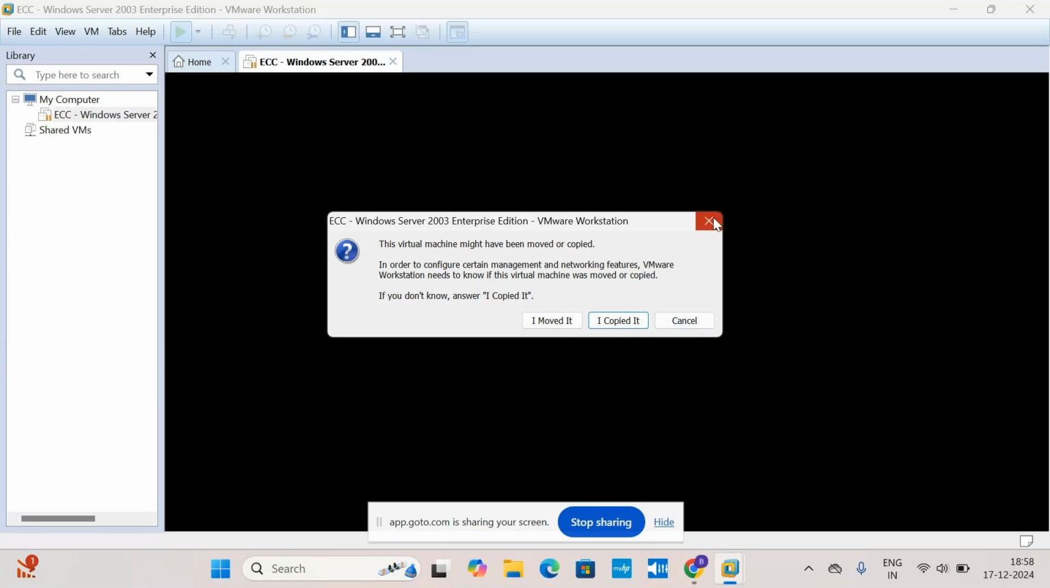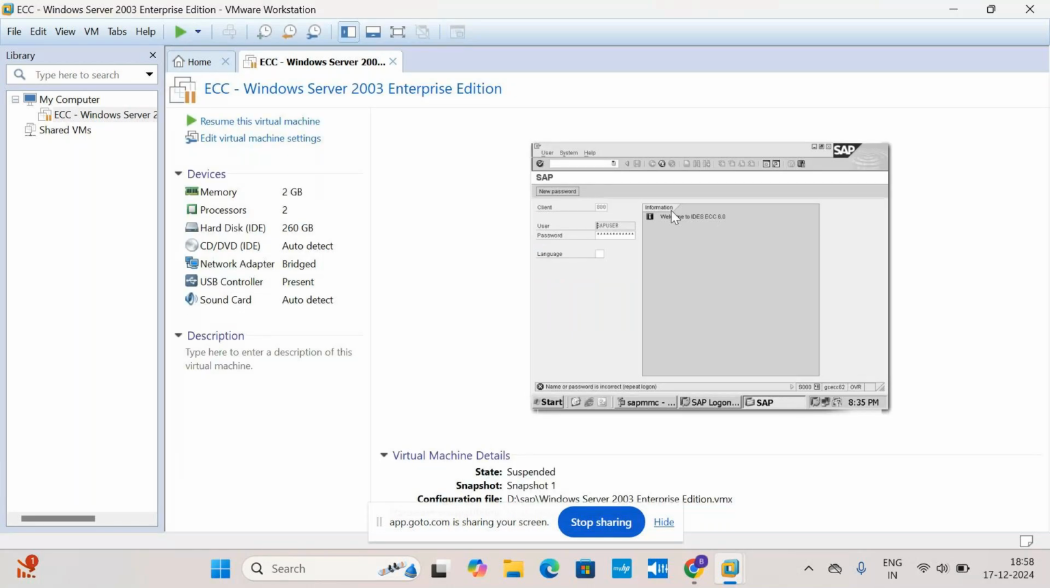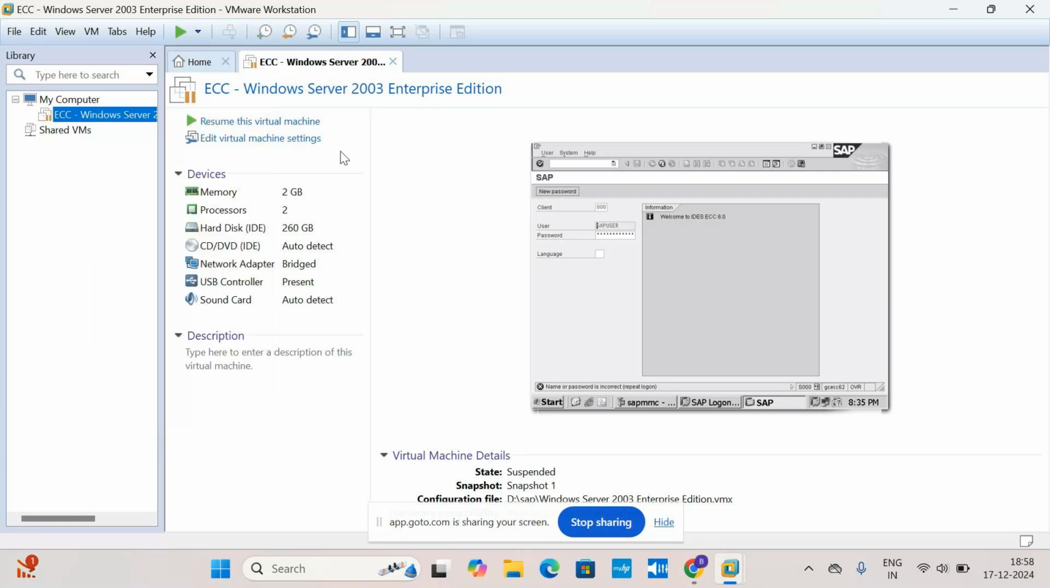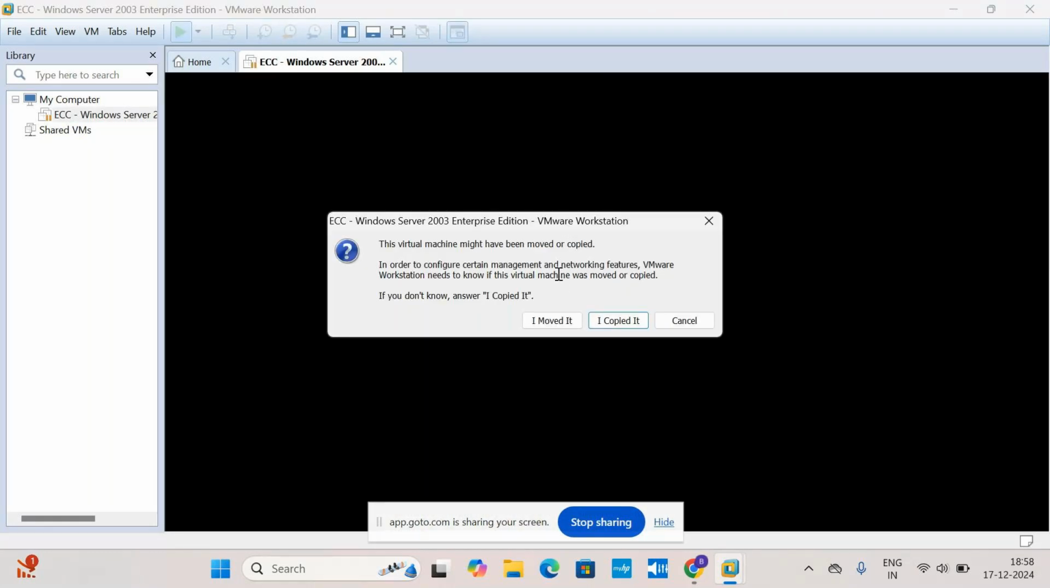It's going back. Okay, no problem. ECC Windows Server is there, no? Right click on this, on the left side, just below My Computer, ECC Windows Server is there. Right click on this. No, everything is set. Okay, click outside. Click anywhere outside. Click on resume the virtual machine. Actually, you have stopped in the SAP logon screen. So don't close directly.